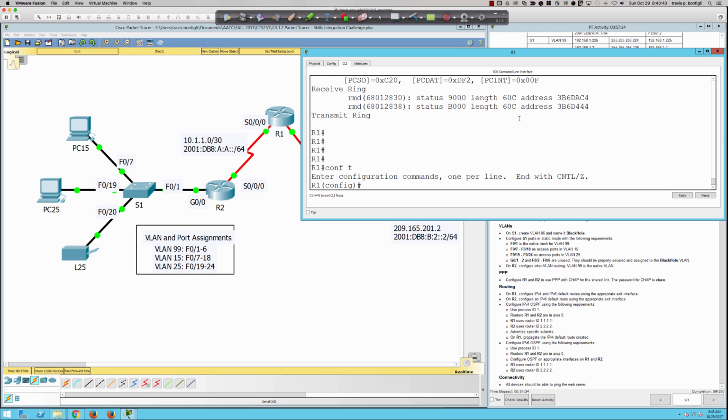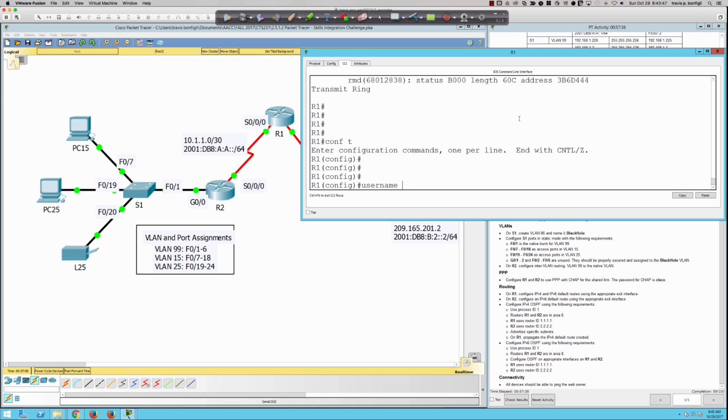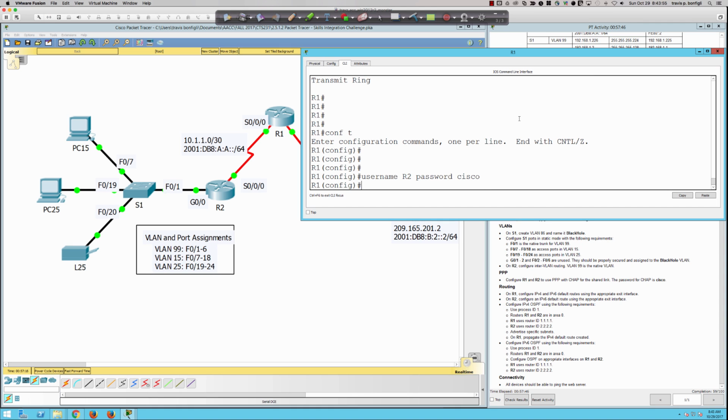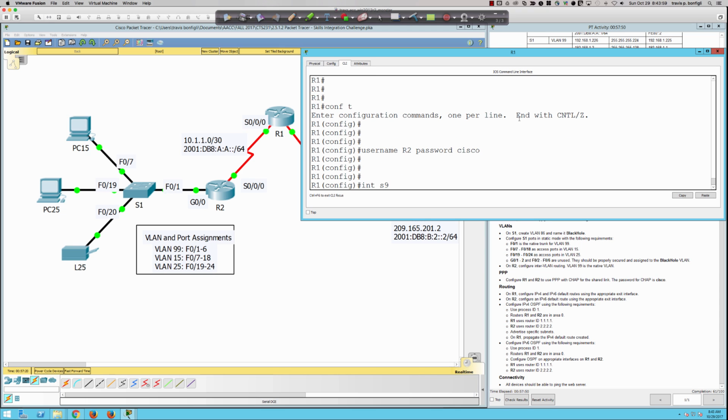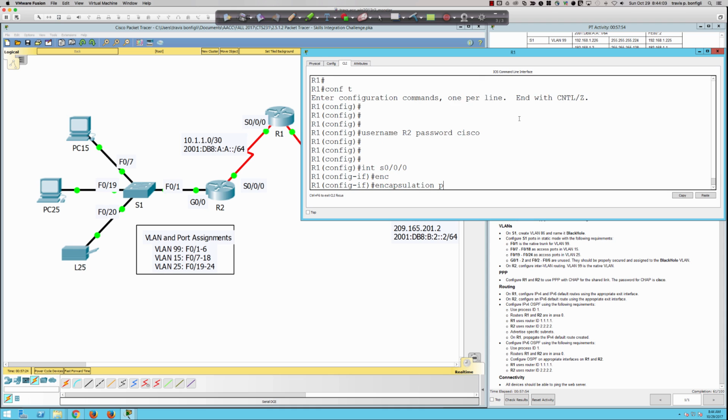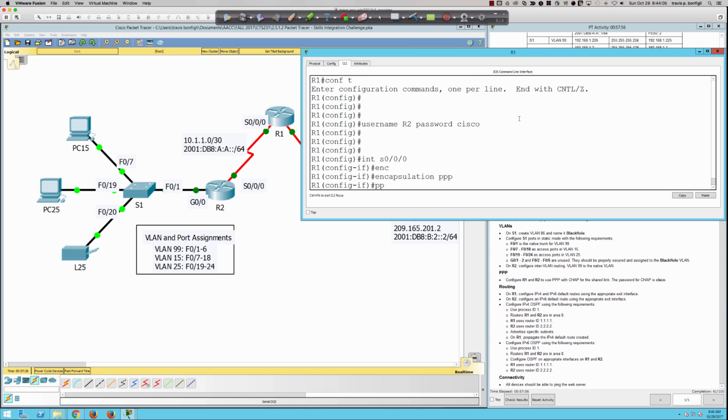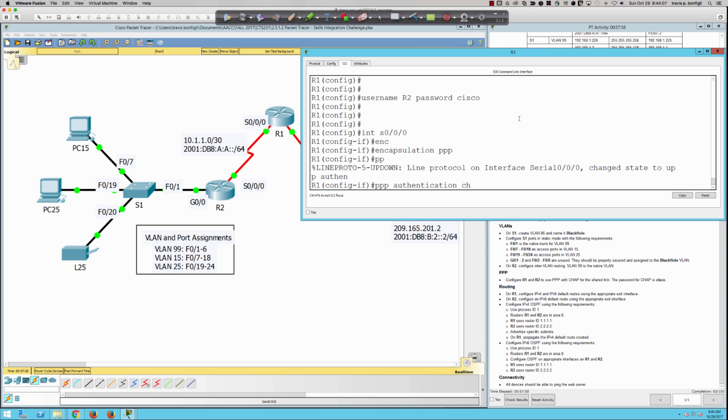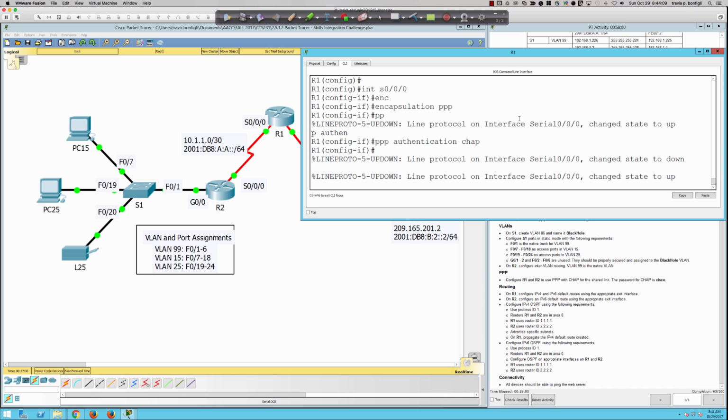All right, and let's finish out router 1 here. Let's get into global config, interface. Oh, actually, before we do that, let's do our username statement. So username R2, and I'm going to say password. I'm hoping that they're going to stick to their guns here, so we should get some points from 59 to 61, and we do, so that's great news there. Serial 0/0/0. Change our encap over to PPP, and then we're going to say PPP authentication chap.